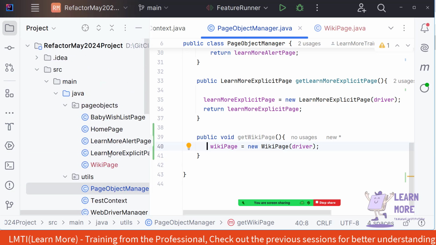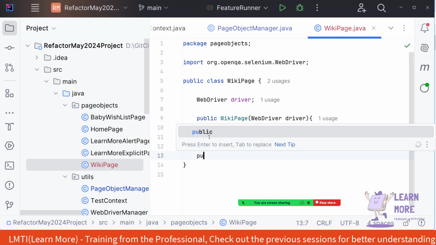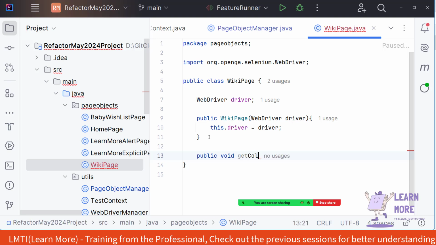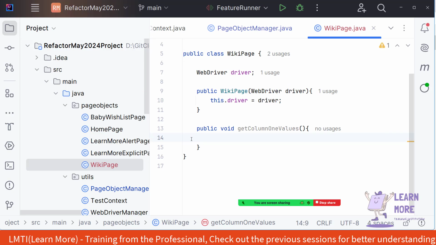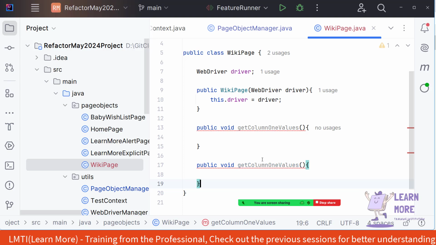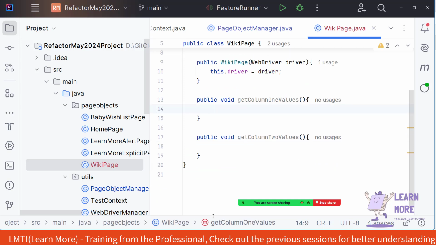Now we need to handle the things. Where do we need to handle them? Obviously in the page object. As a first thing, I'm creating the method, let's say public void get column 1 values. We are going to get the column 1 values. In a similar way, I'm going to add a new method called get column 2 values. In our old framework, we have already written the logic for it.